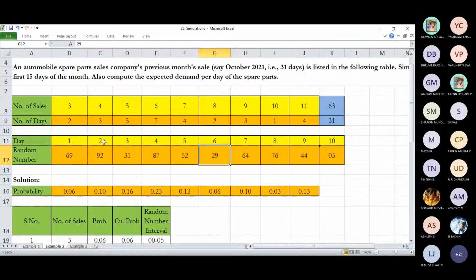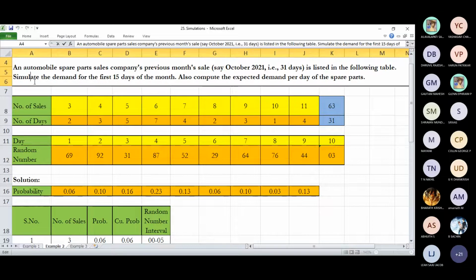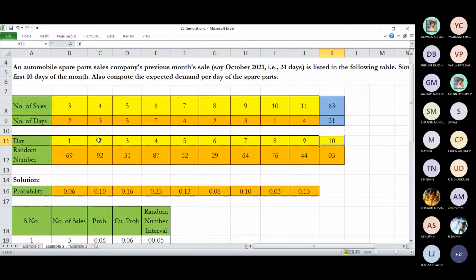I think it is not simulating the first 15 days. It is simulating the first 10 days. Like you have given a random number till 10, right? So we will be taking this 10-day scenario and using that particular scenario to find out how this business performs, right?